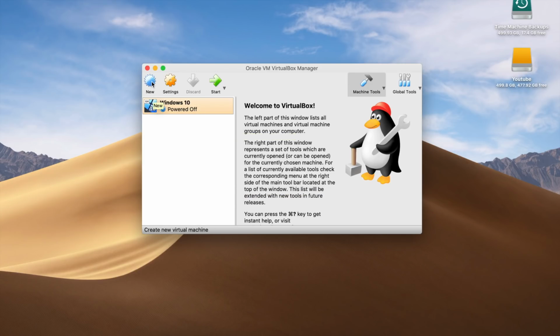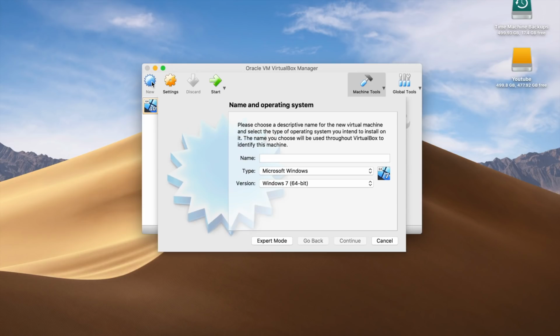So all you have to do is click on New, and it's going to ask you to type in a name. Now I usually just name them after whatever operating system it is, but since I already have one, we'll just put tutorial. But yeah, it doesn't matter what you name it. This is the name that's going to show up in this list over here, so make sure you name it so you can easily find it.